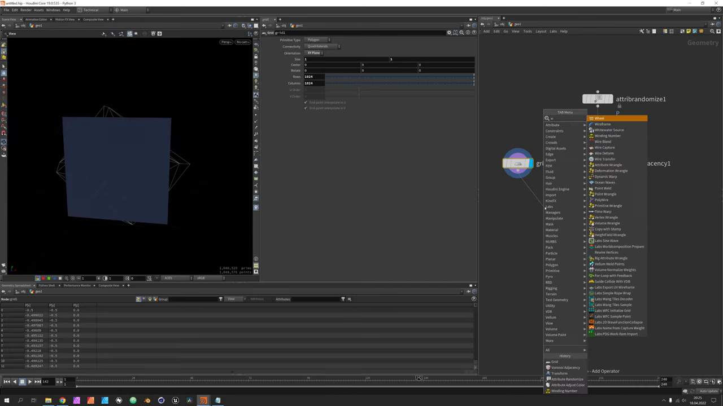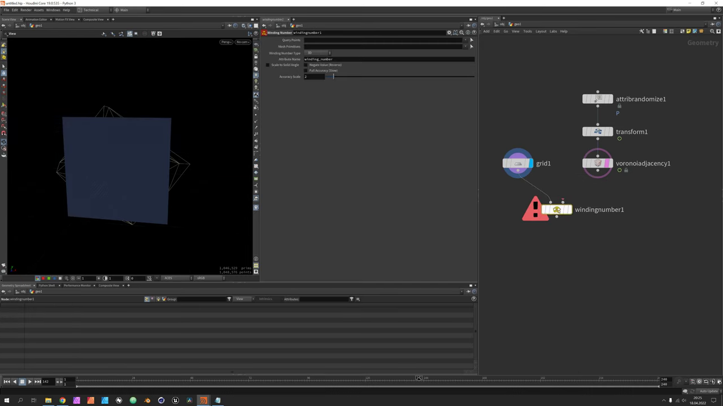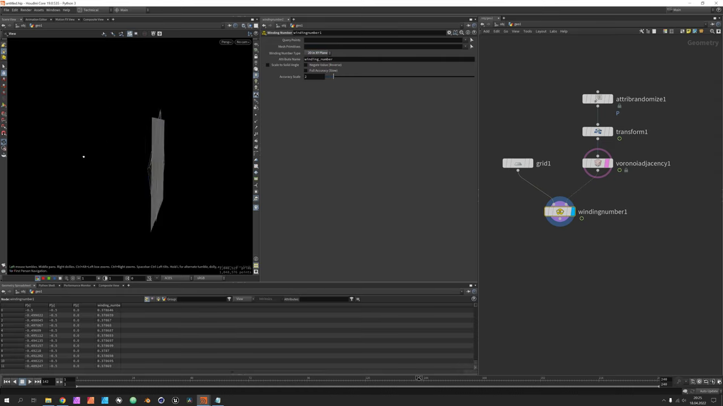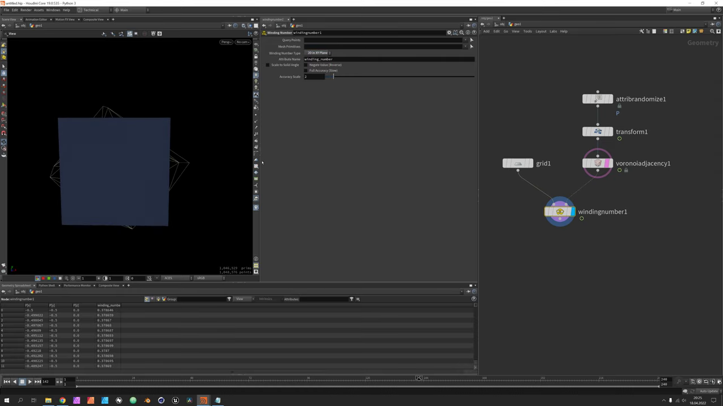And next, we want to calculate the winding number. And you should also hover over the input points. So you see you can choose an occlusion mesh, and we will set this to 2D in the XY plane. So this should fit, and we can disable the backface tinting.